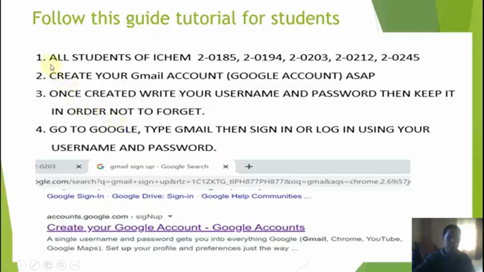So I instruct my students, all students of IChem. IChem is my subject. So these are the codes: 185, 194, 203, 212, 245. I instruct my students, create your Gmail account, Google account ASAP. Once created, write your username and password, then keep it in order not to forget. Then I instruct my students, go to Google, type Gmail, then sign in or log in using your username and password.